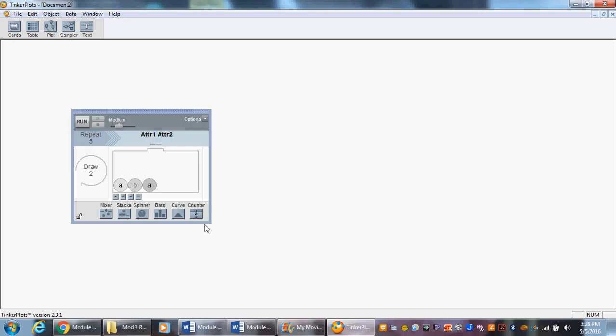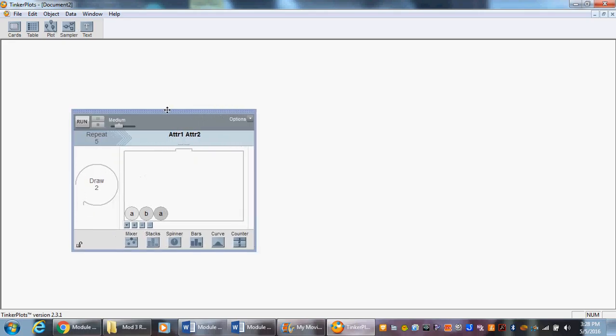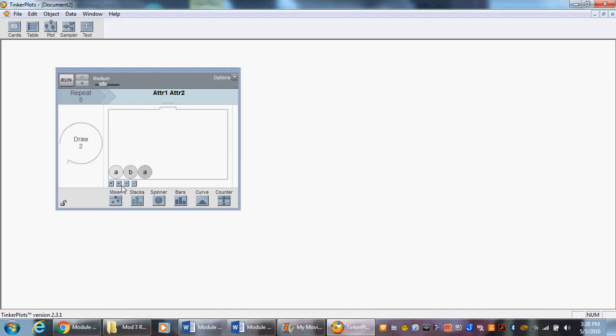So I'm going to pull a sampler down here, and the one that automatically comes up is a mixer that has 3 balls in it, 2 that are labeled with A and 1 that's labeled with B. And this is going to draw 2 balls. Let's change this to just draw 1 ball at random. And this says that it's going to do it 5 times.